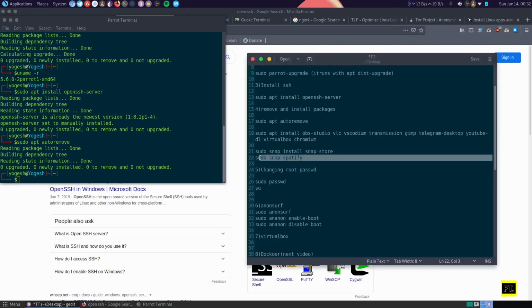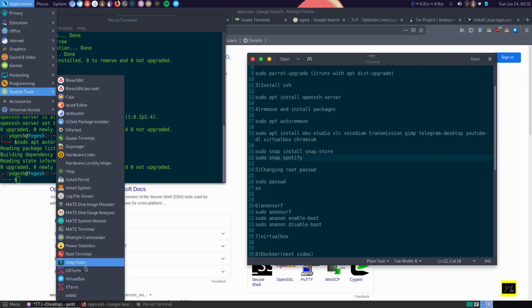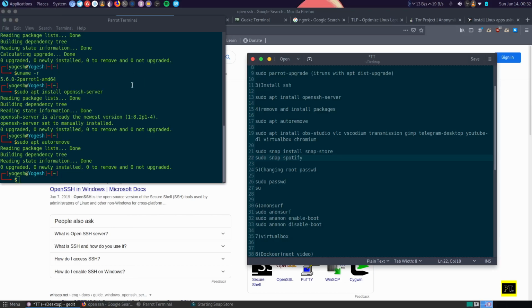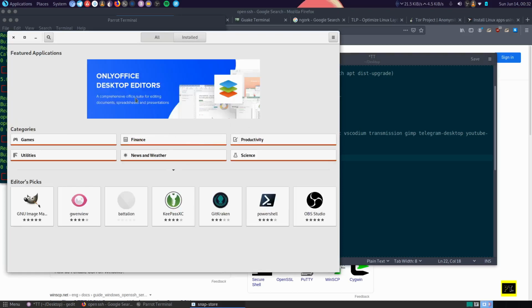One more thing, if you are running Parrot OS, then you have to install the Snap Store for installing Spotify. As you can see, I installed Spotify. For that, you have to type sudo snap install snap-store and then sudo snap-store. Don't worry, if you are running Ubuntu, then you don't need to install this, because the Snap Store is the default package manager in your distro. So as you can see, I got this.